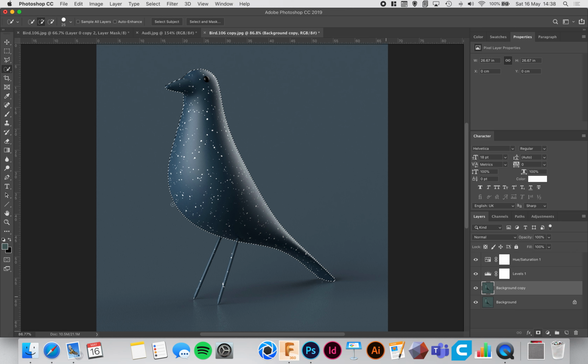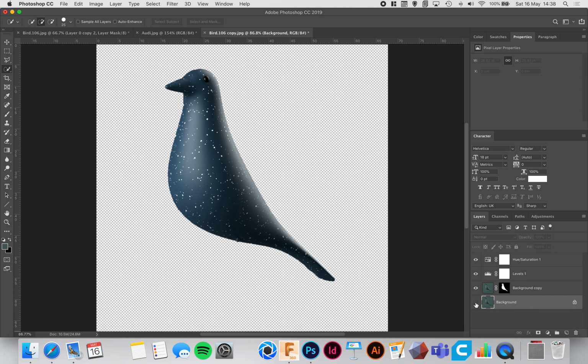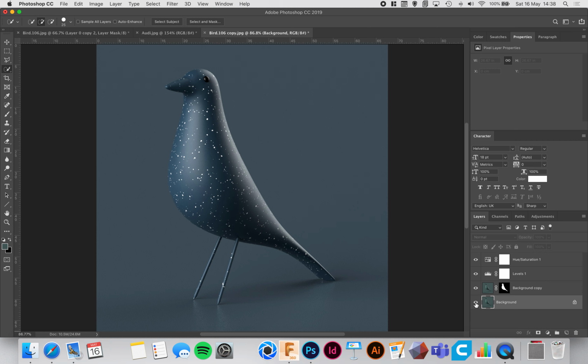So what that's going to do is whatever was selected will be shown as white. Now white reveals and black conceals, so anything that's black in this mask will be hidden. Now you can't see it at the minute because I've got a duplicate underneath which doesn't have a mask in it, but you can see if I turn that off, we just have the bird left.